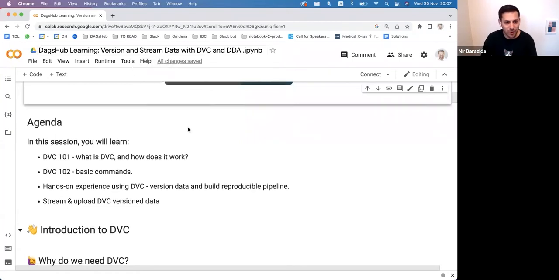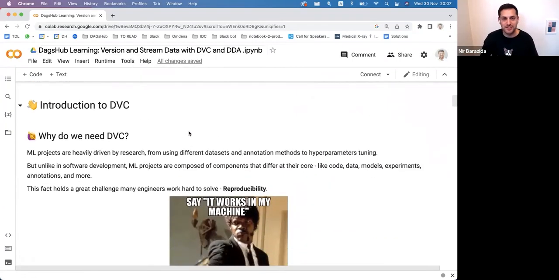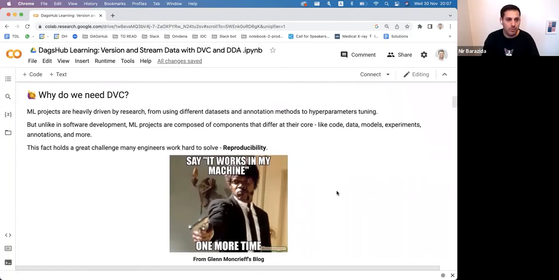Awesome. Cool. So let's start with the quick introduction to DVC. So why do we even need DVC? ML projects are heavily driven by research, from using different data sets and annotation methods to hyperparameter tuning. And unlike software development projects, ML projects have different components that are different from each other in their core. So we have our code, which are basically simple text files. We have our data, which can be either tabular data, unstructured data, images, video, text. They can be very big, they can be very small. We can have a lot of them, models, experiments, and whatnot. And this fact holds a great challenge that many engineers work hard to solve, which is reproducibility.